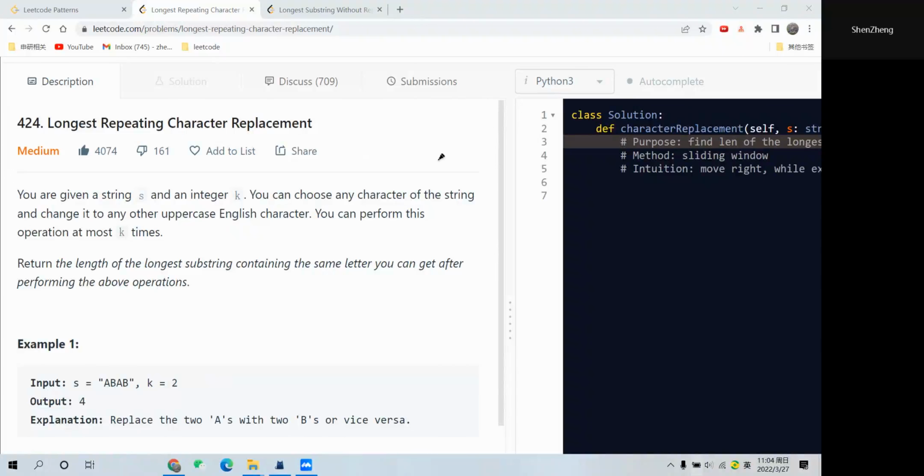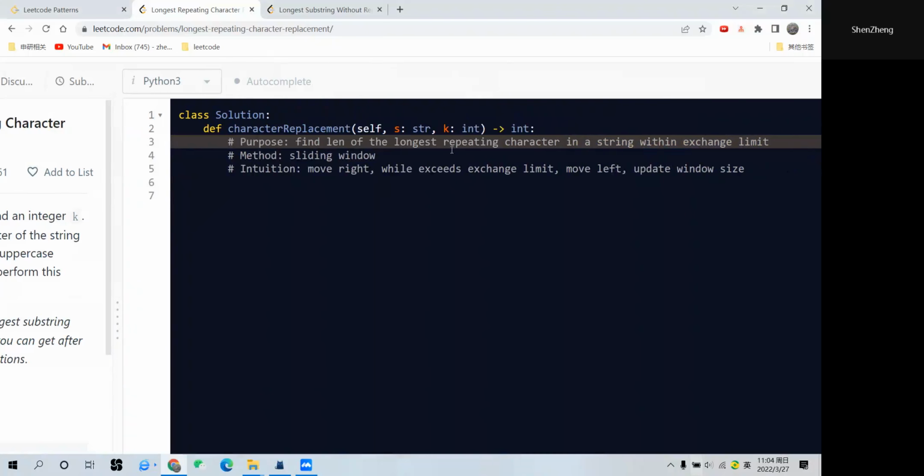Let's solve a question called longest repeating character replacement. Given a string and an integer k, we can choose any character in the string and change it to any other character in the string. And we can perform this operation at most k times. This means the exchange limit is k. So it simplifies the purpose of the equation here. Find the length of the longest repeating character substring within the exchange limit k.